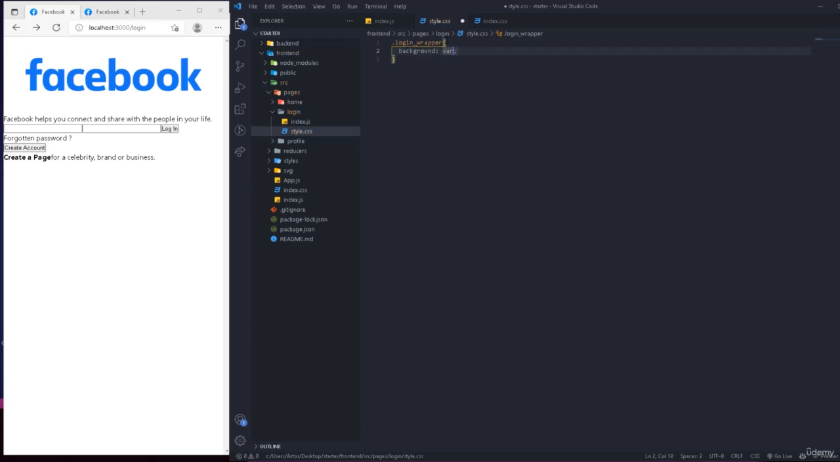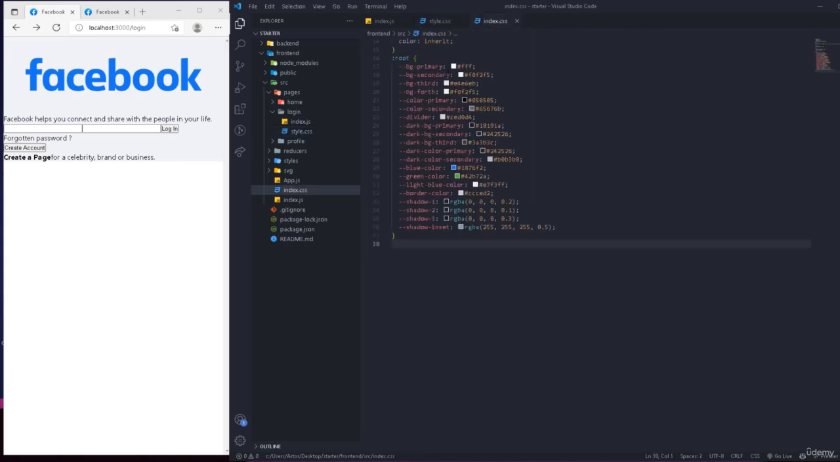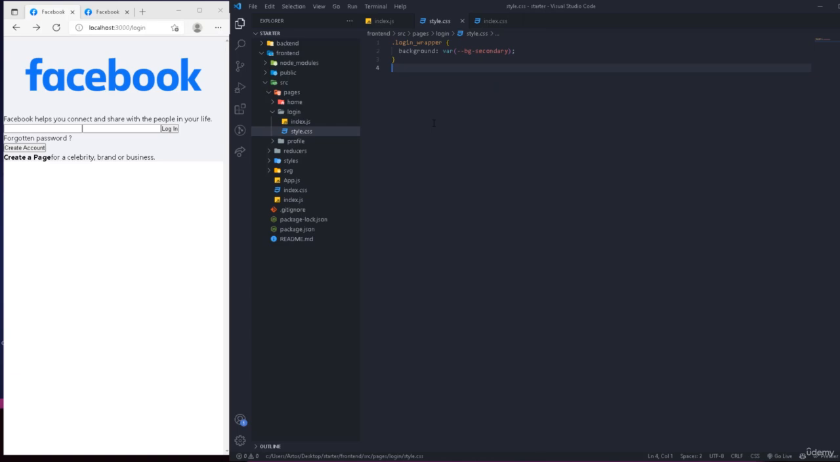So we'll do var, and then here we call the variable by the name, which is going to be bg secondary. And as you see, it's going to change right here. And if we go back to the index, this is the bg secondary, and this is the color related to it. So it's quite simple and easy to use. Okay, and then we're going to go to the login wrap, and then the height is going to be 78 vertical height, and as you see, it's going to take 78 percent from the full height of the screen.